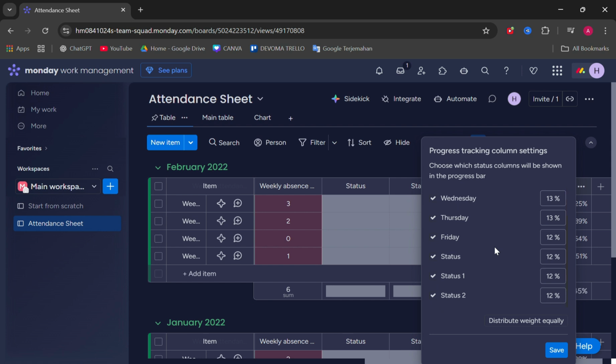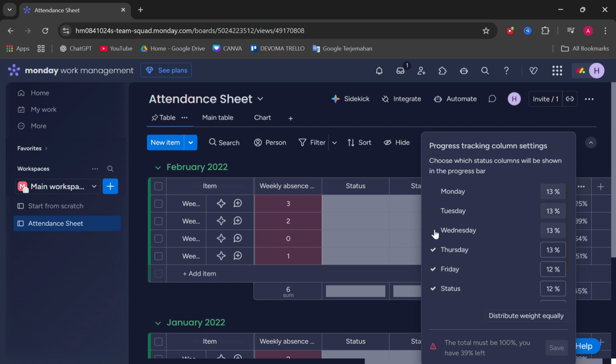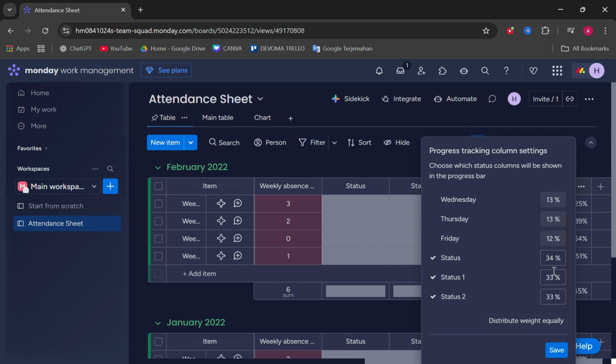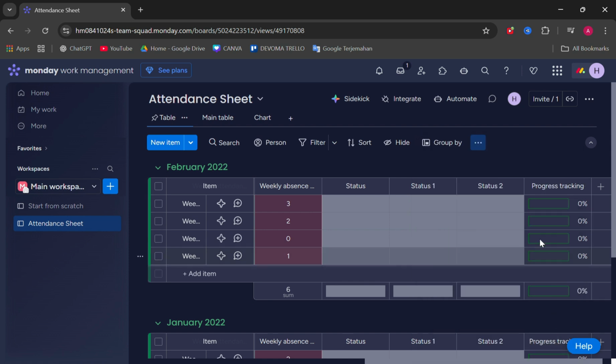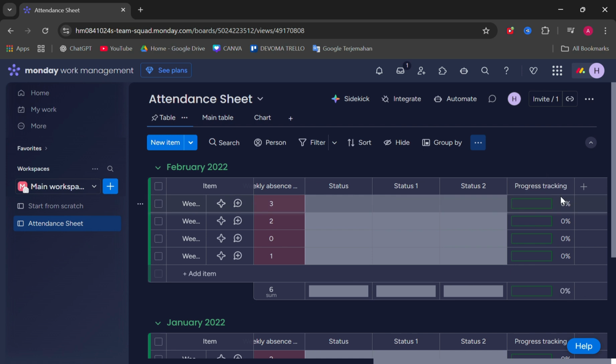So let's say I just want to add status, this one, status one and status two. So I'm gonna uncheck it and then show only status one and status two. And then I will just distribute equally, or you can also edit it. It's up to you, maybe 25 and other, but yeah, let's say I will just distribute weight equally and then click save. So as you can see, this is my progress.